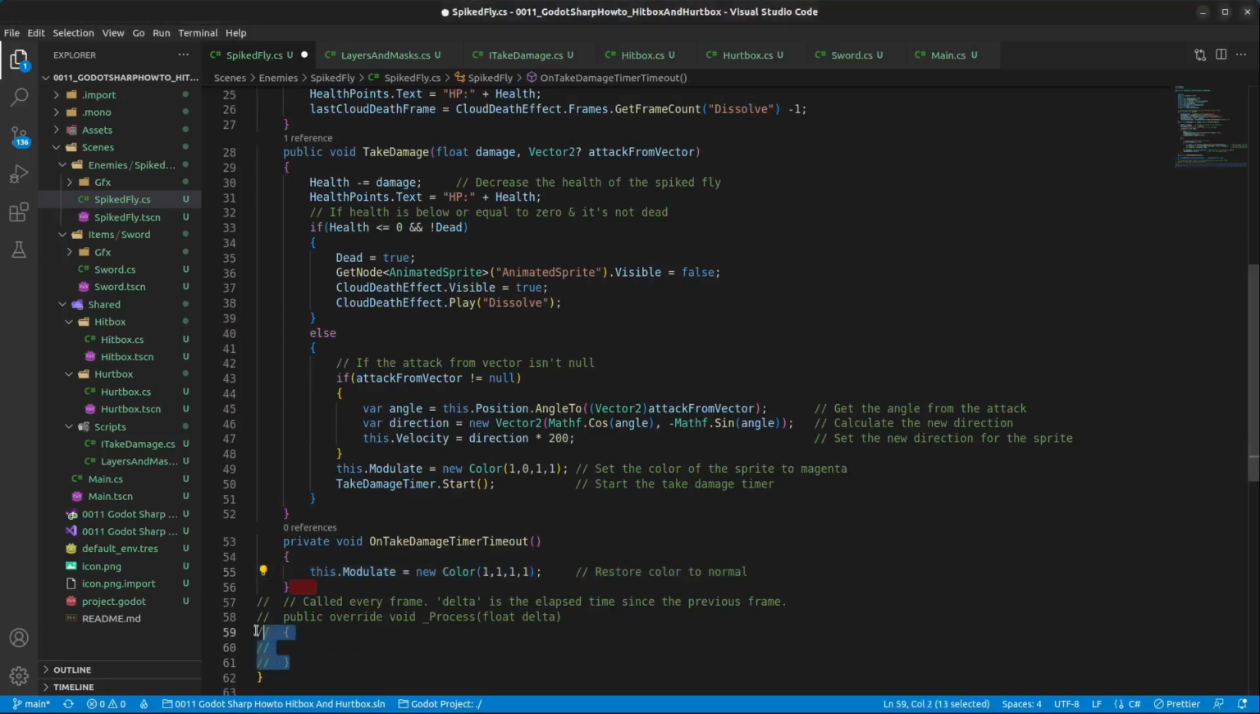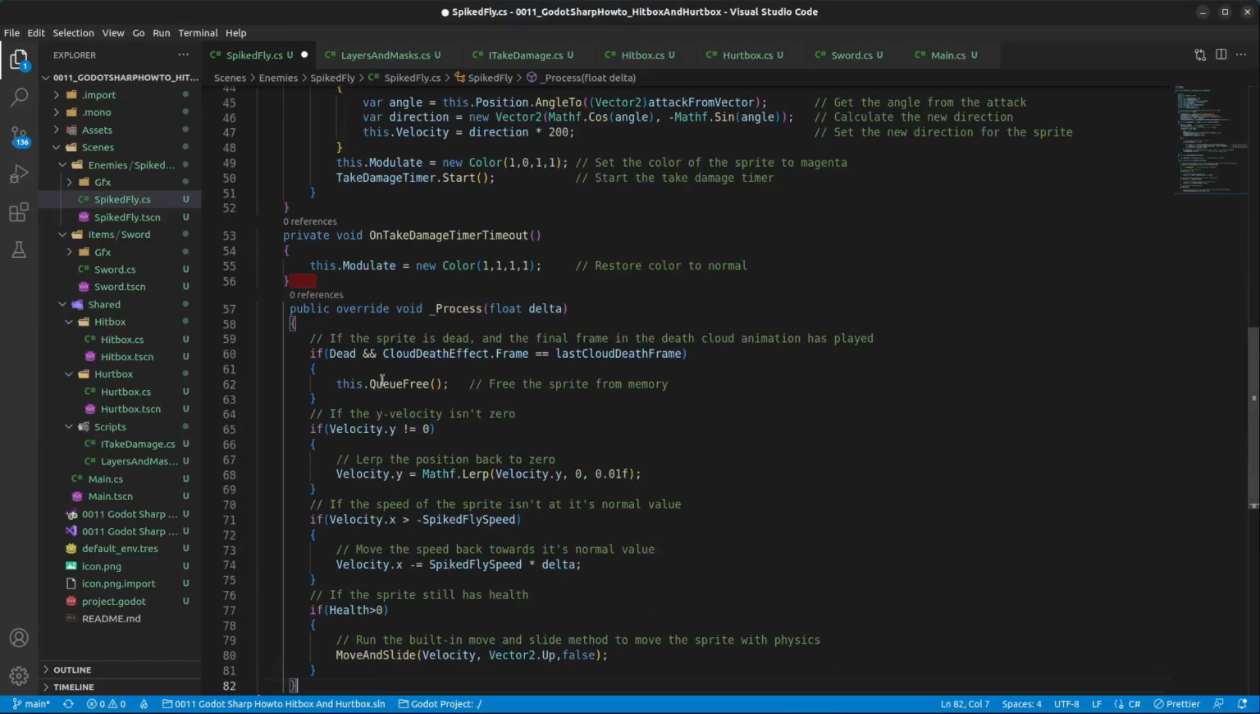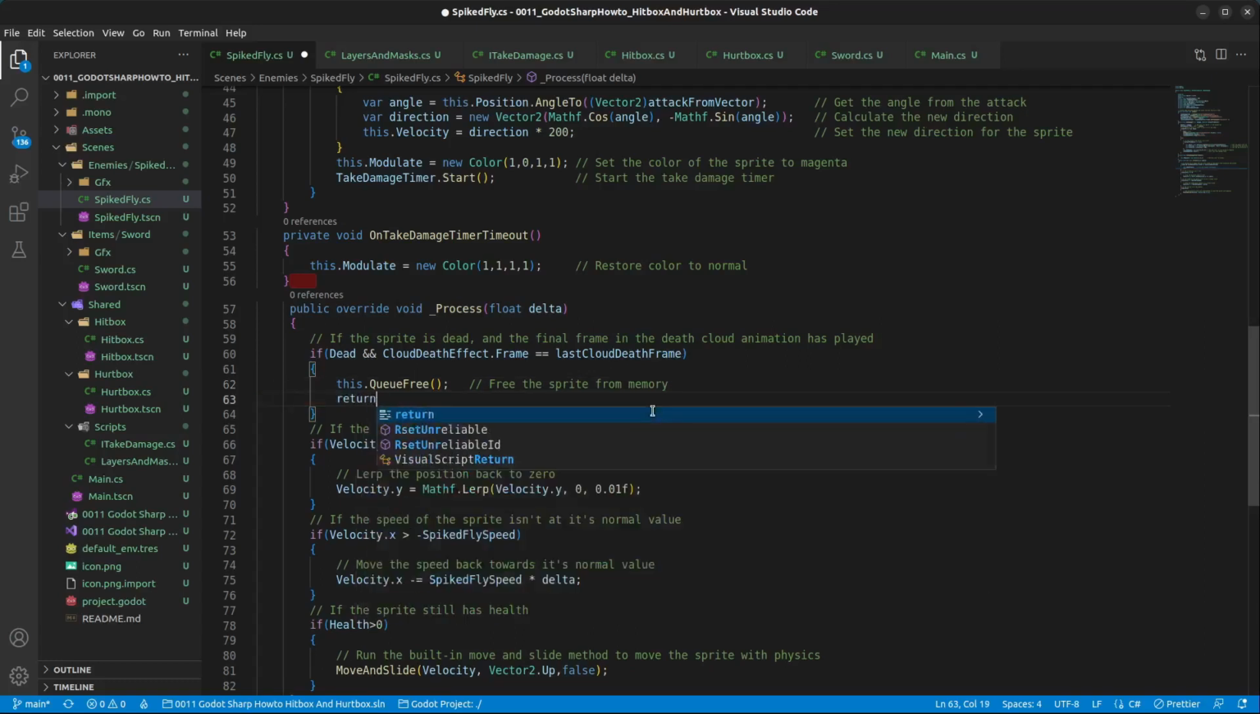And now finally, we're going to update the process method down here. And we're going to check if the sprite is dead and the final frame of the death cloud animation has played. So this is why we have the last cloud death frame. And when the last frame is played, we're going to free the sprite from memory. And we can also add a return here.